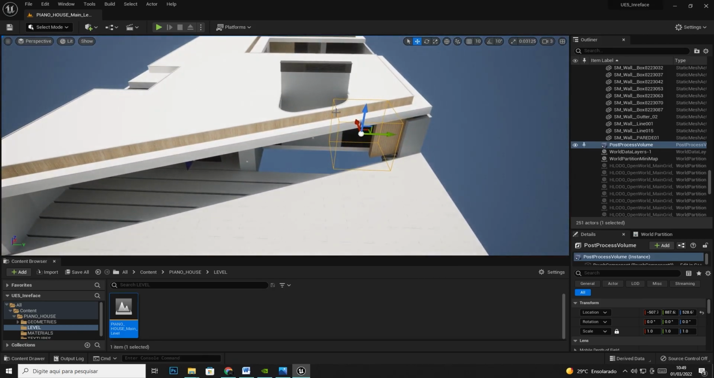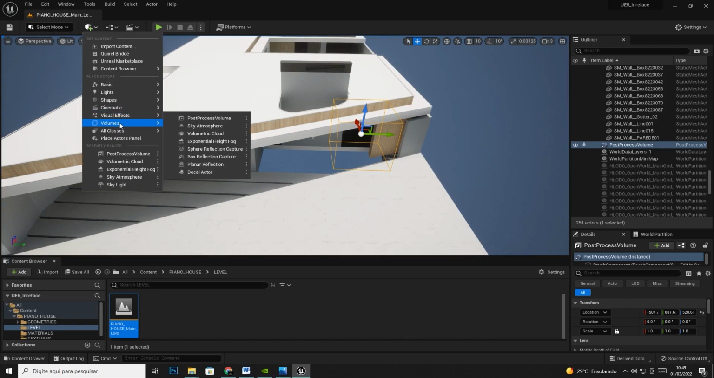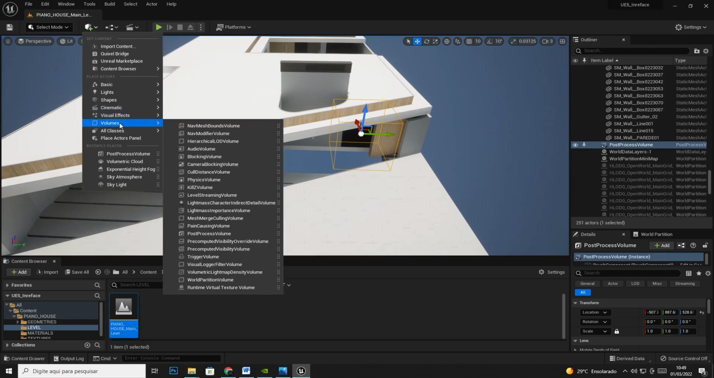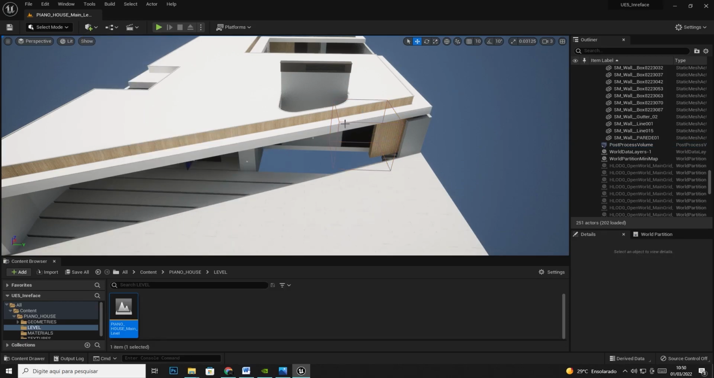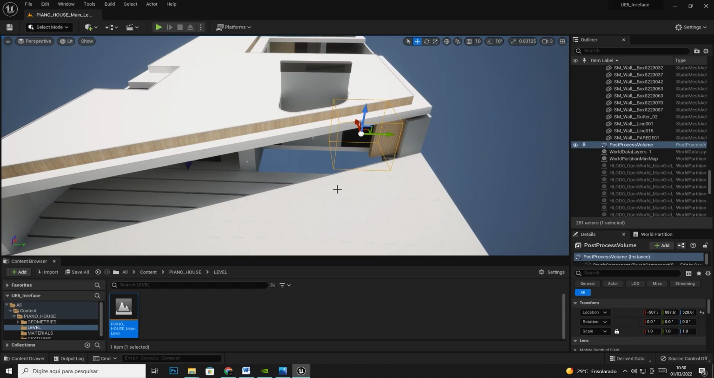Okay. The post-production volume, like the collision volumes, block volumes, and the audios, all of them are represented by boxes, okay? What does that mean? That means that everything that is inside this box will have the effect applied. Everything that is out of the box will not have the effect applied.